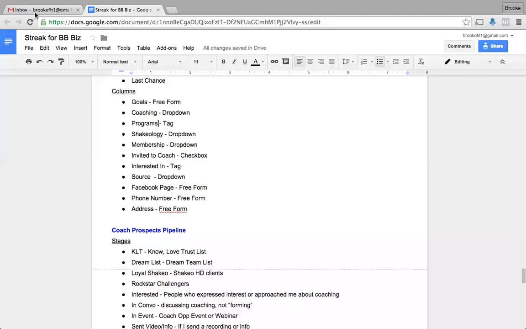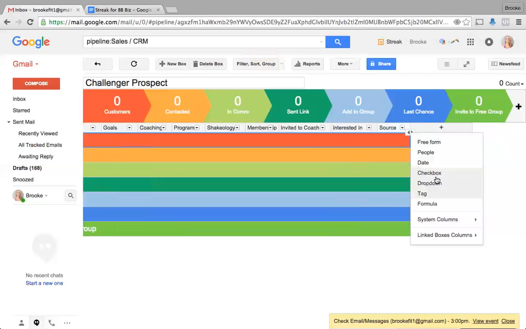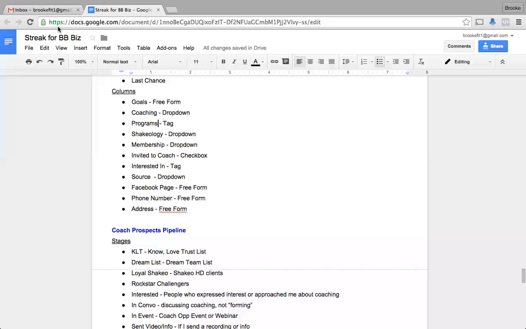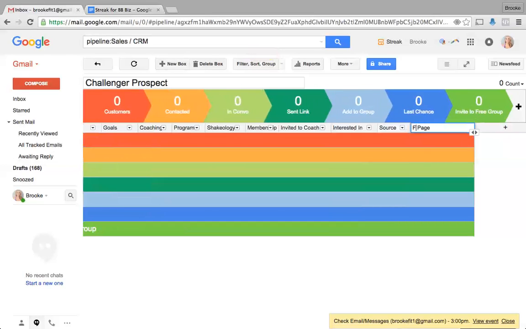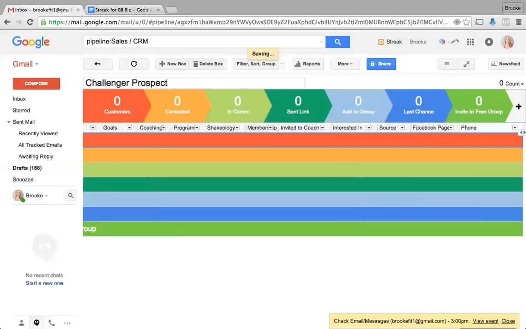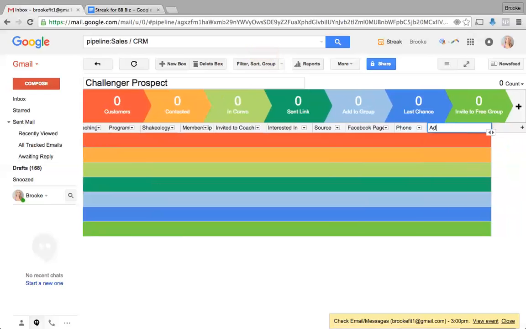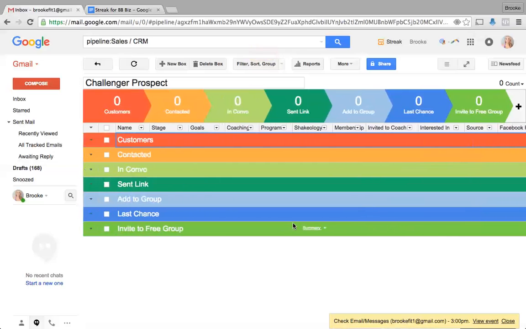And then Facebook page, phone number, and address. Those are going to be free form. So Facebook. Actually, I think the way that I write it is Facebook page, because I want to make sure I write it just the same on every column. So Facebook page, free form, phone, free form, address. Okay. And it seems like a lot, but I promise once you've done this, it makes it super easy.